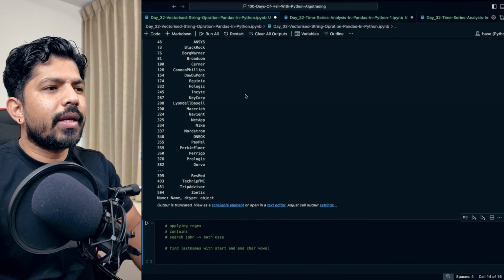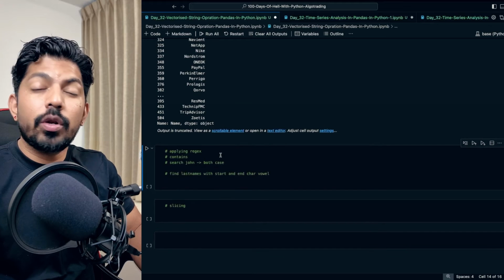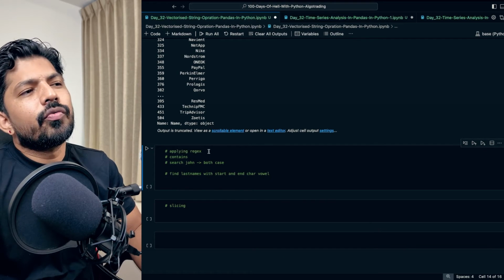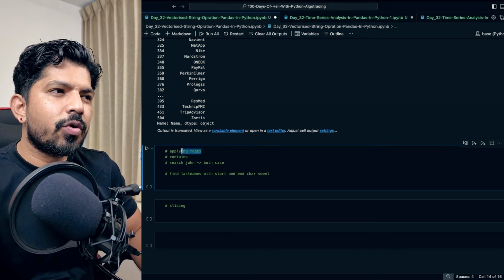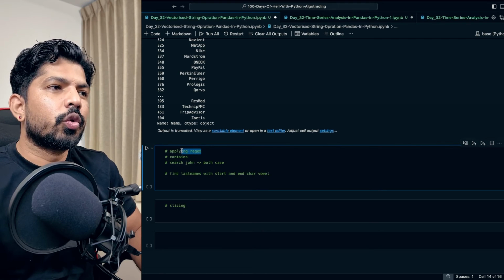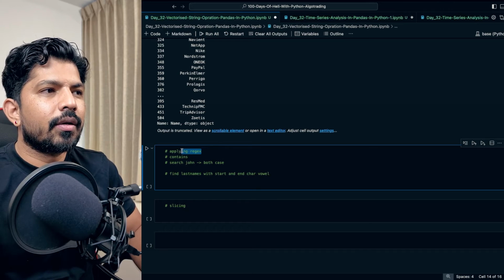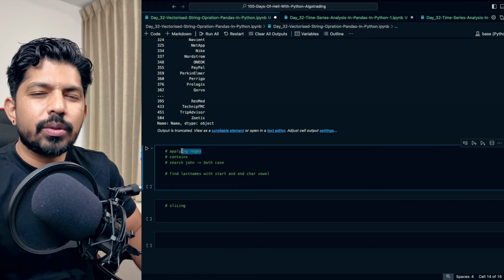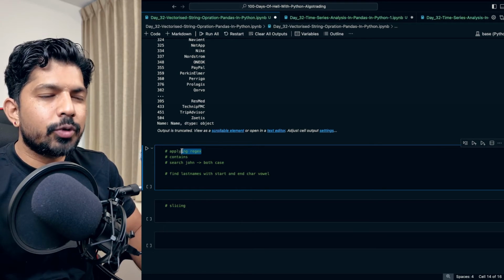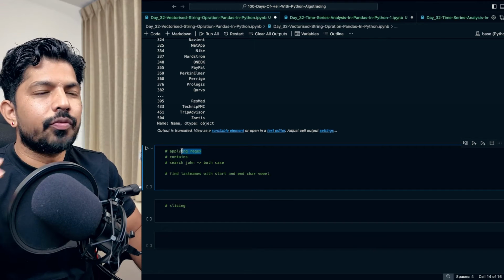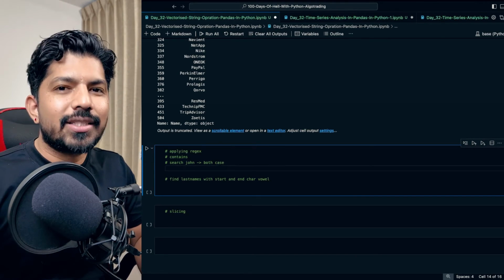And now let's move to the next, which is applying regular expressions. Actually, for regular expressions, I wanted to have a separate class. So we'll do that in future whenever we think that it is required, right? For now, we'll just have some basic operations, and I'll show you, and I'm sure that you will be able to understand that also. Very easy.